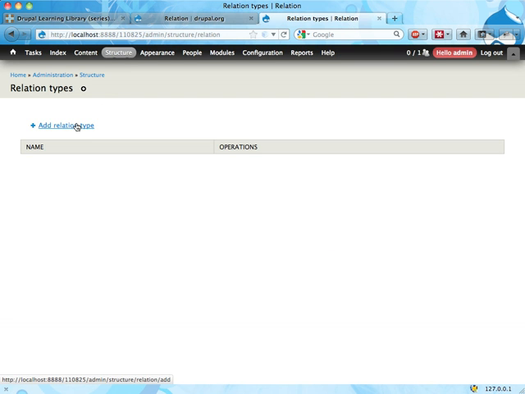I'm going to start by creating a quite simple relation type. I'll call it friends with, and it can be used to connect users with users.